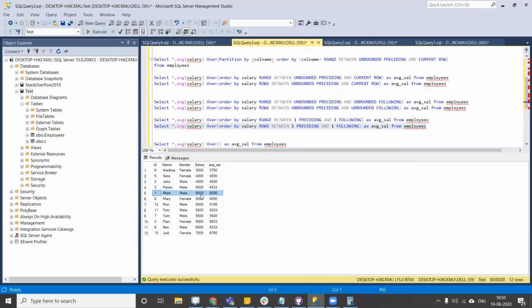So let's say this value. It has the previous record as 5,000, current record is 5,000, and the next record is 5,000. 15,000 divided by 3 is nothing but 5,000. So that is how this works.